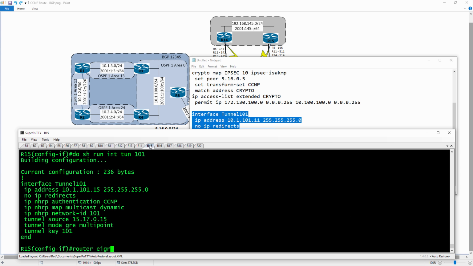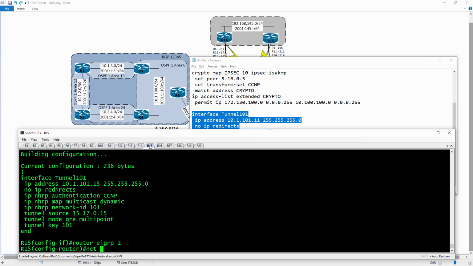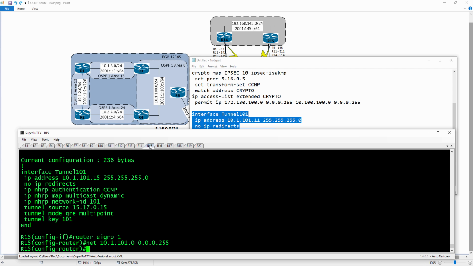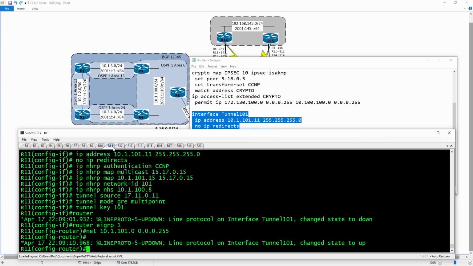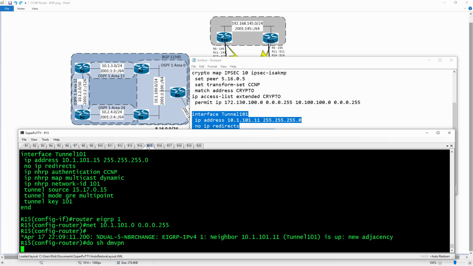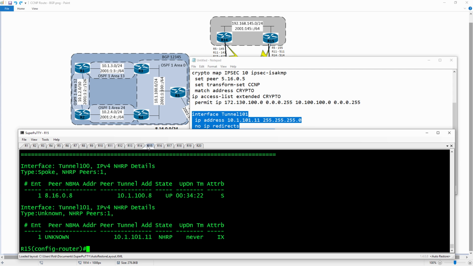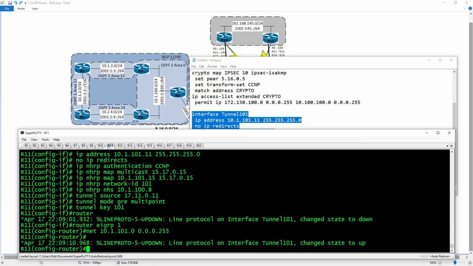Same thing on router 15: router EIGRP 1, network 10.1.101.0/24. That gets our adjacency up here. 11 should have one as well, momentarily anyway. What does 15 see? Do show DMVPN, and we have a problem with 11. Oh, the next hop server is wrong.